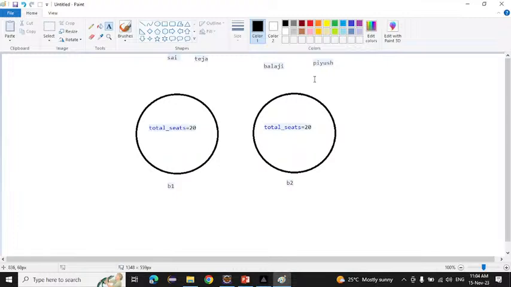Again, the same thing happens with this object also. Balaji will come, then it will execute the method, whatever methods we have. It will execute this method. When its task is completed, it will come to the dead state. Right? Again, this will acquire the lock, and this will execute the method.